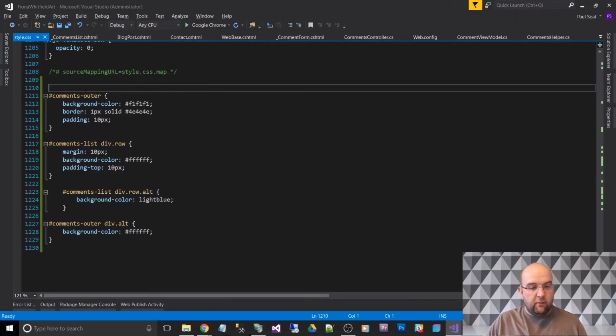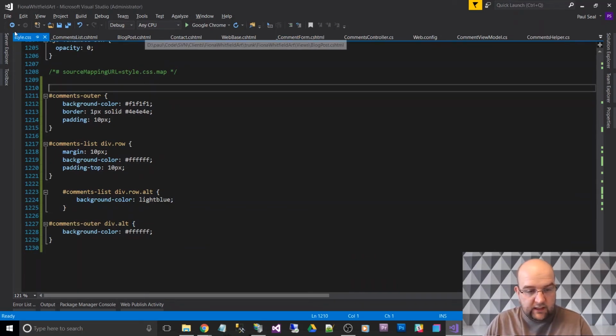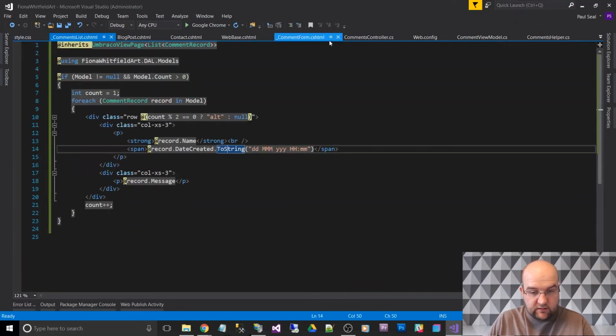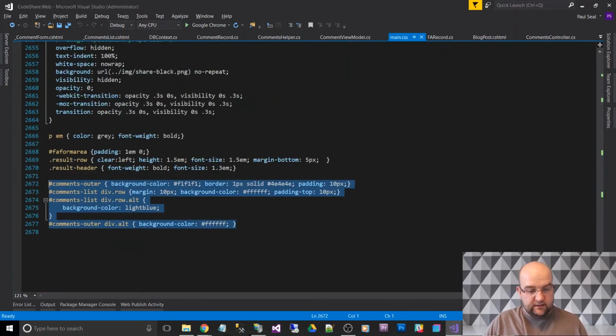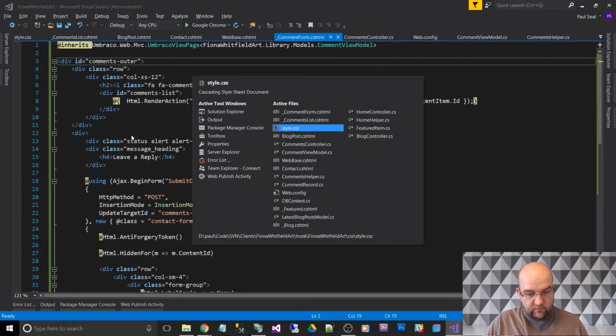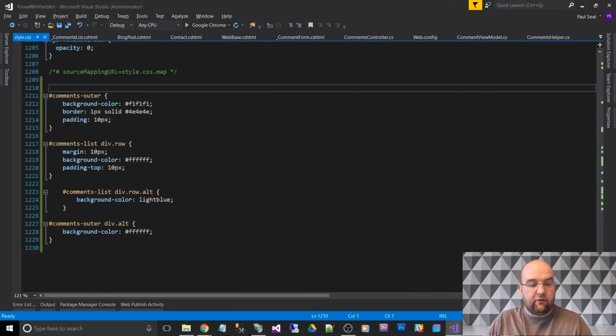So I've said for the comments outer part, so on the comments list, the comments form, we've got the comments outer. So for the whole of the comments block, let's have a background colour and a border and some padding. Then on each row, I want a margin of 10, a white background and some padding top. But every other row, I want to change the background to be the light blue.